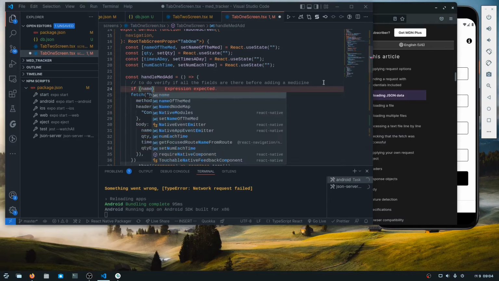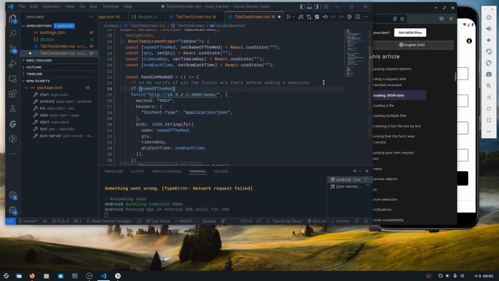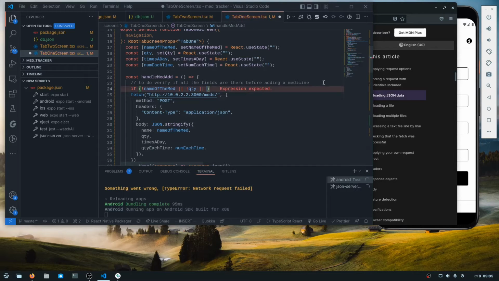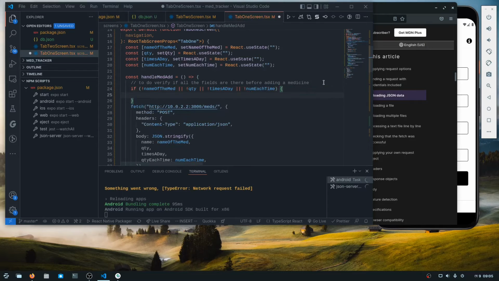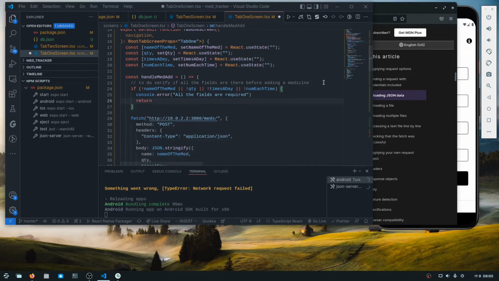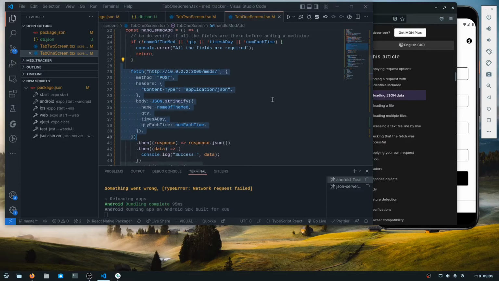If not name of the med, or not qty, or not times a day, or not num each time, console error all the fields are required, then we return from the function. We do not execute anything after that.